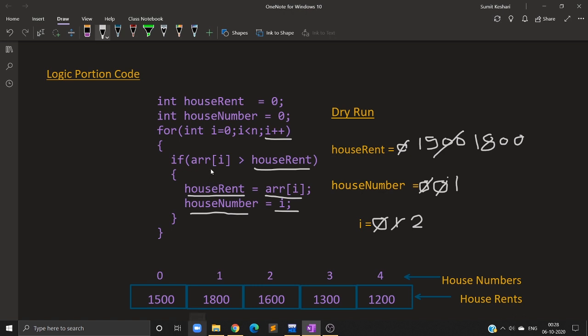Now again it will come here, again it will check array of 2. It's 1600. 1600 will be greater than house rent. House rent is what, 1800. So 1600 is not greater than 1800, so it will not come inside this if block. The I will be incremented. Now I will be checked, array of 3, array of 3 is 1300. So 1300 is greater than our 1800? No, it is not. Again it will not come here.